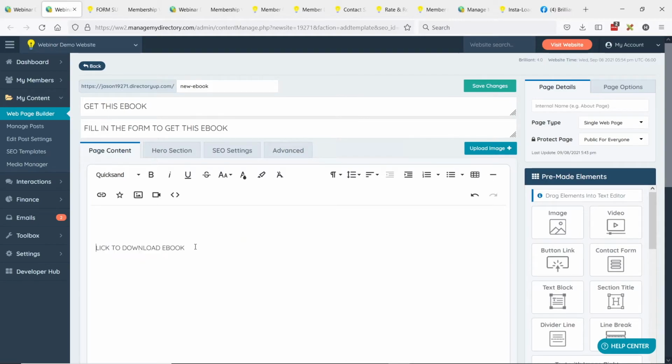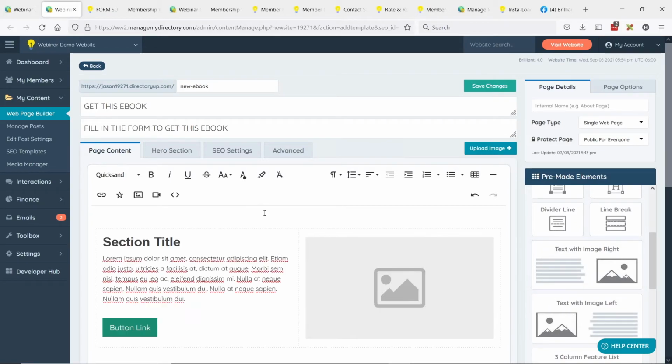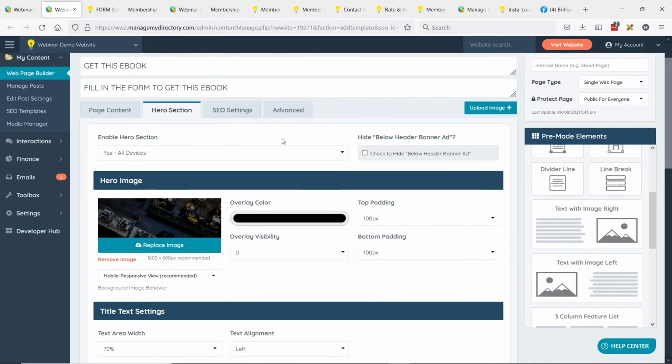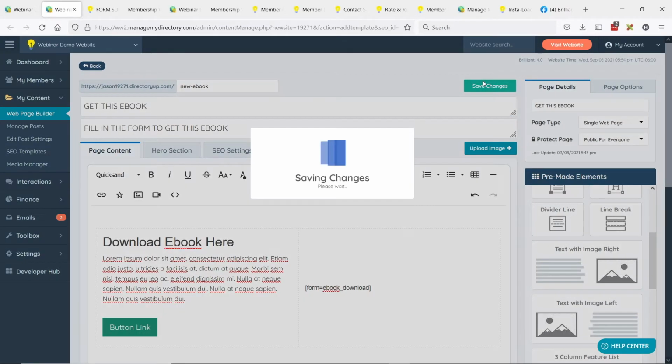And what I'll do here is I'll delete this. I will unlink it and remove the text, and in this case use one of the draggable blocks, and I'll delete the image here, and I'm going to paste the short code form equals ebook download, and we'll just leave it like that. We'll create it real simple. The hero section, everything's the same there, and I'll go ahead and save the changes. I'll give it a nickname, get this ebook.